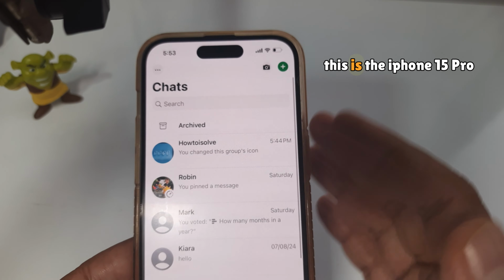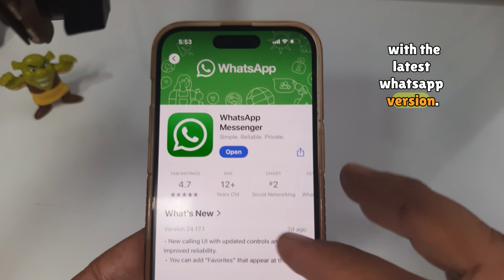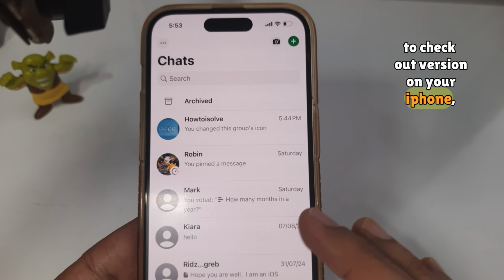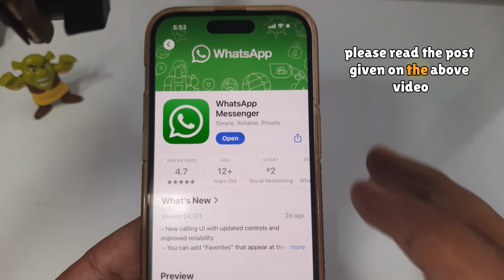In my hand, this is the iPhone 15 Pro with the latest WhatsApp version. To check the version on your iPhone, please read the post given on the video card above.